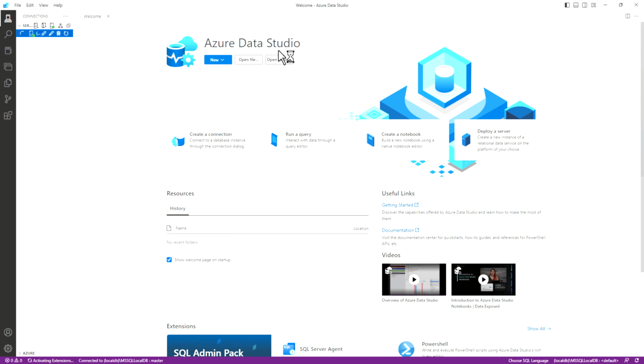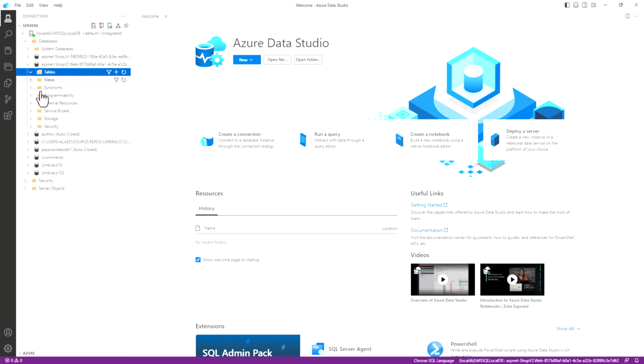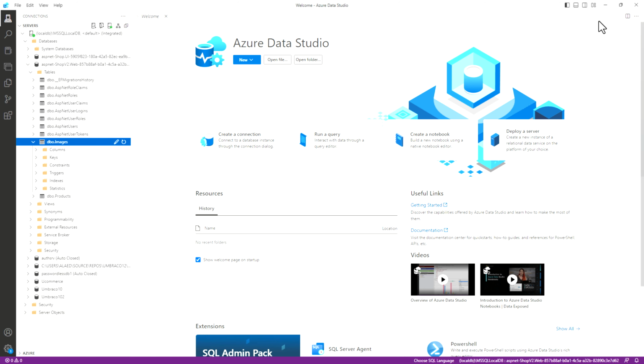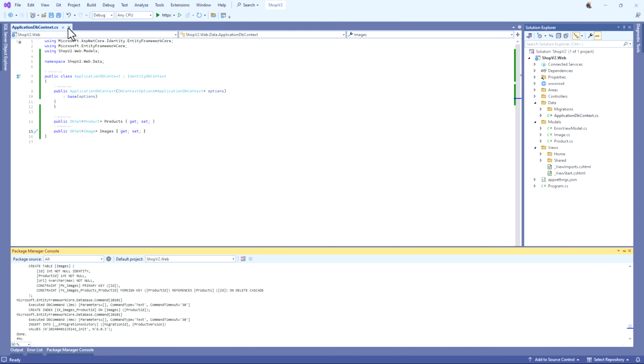I'm using Azure Data Studio. It's a bit lighter than SQL IDE if you don't want to see too many things there. So here is my database. If I open it like this, I will see my tables. This is all auto-generated, the migration and the users, because I chose the auto-generated authentication, just to make our life easier here. So we'll have the two tables, which are the products and the images. That's all good here. So let's close this one for now.